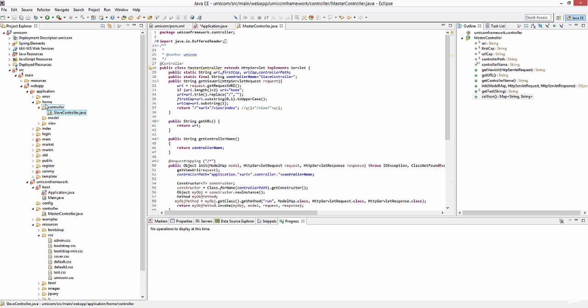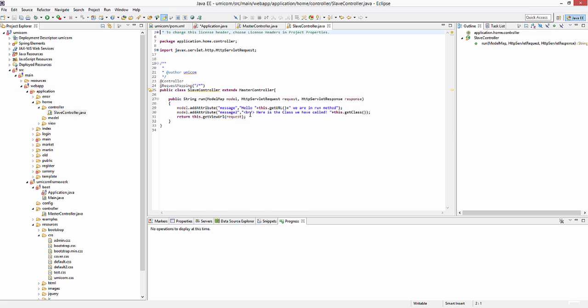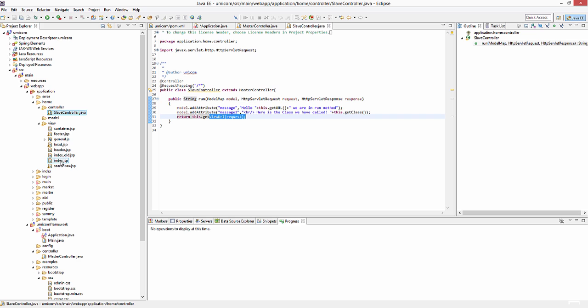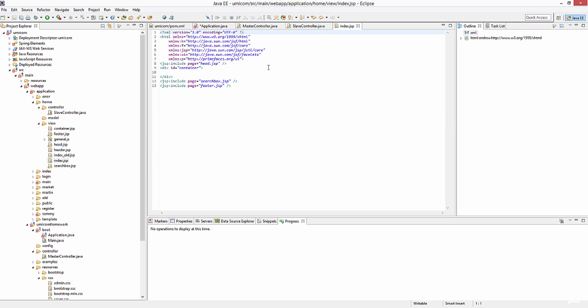Now if we go into the home, for example, and click on slave controller, let's see what that looks like. It's very simple. I didn't do anything complicated. All it's doing is returning the request. Whatever comes in, just return the request to the URL, and that's it. It goes into the view here and loads up the index.jsp, which is here. Nothing special, it's just loading these files.